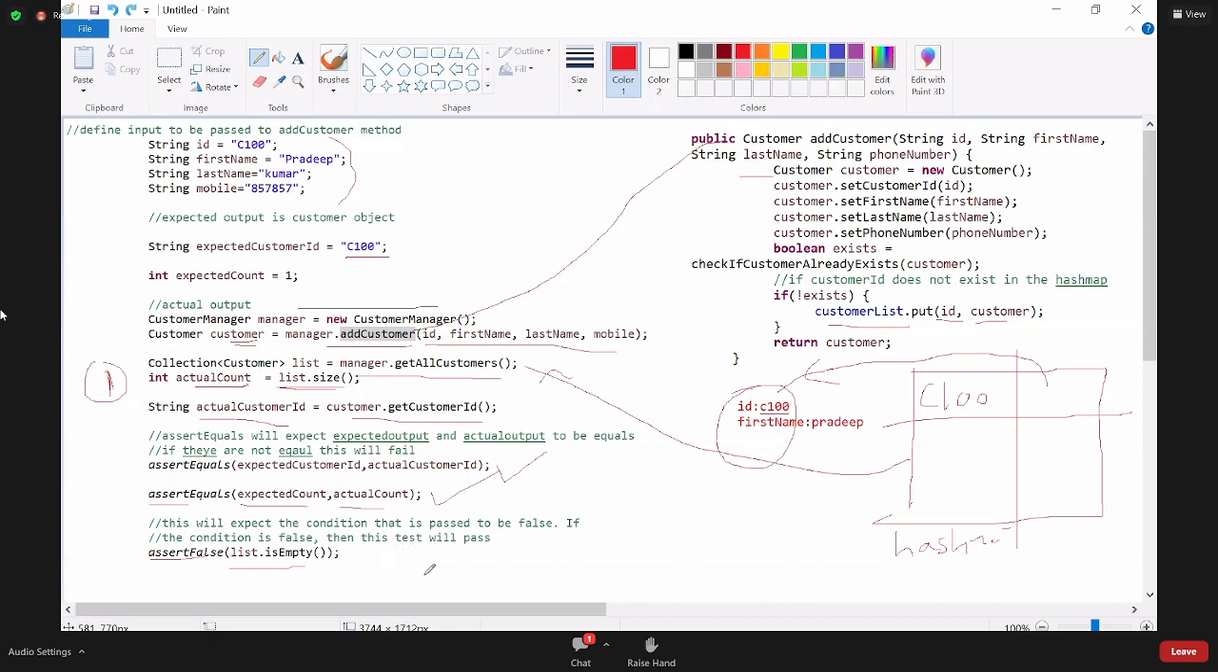Now we'll see whether this test case is passed or not. list.isEmpty, what is your list? This is your list. So list.isEmpty is true or false? It is false, because your list is not empty. It has one record. So it is false, and assertFalse will make the test case pass. So these 3 are passed.